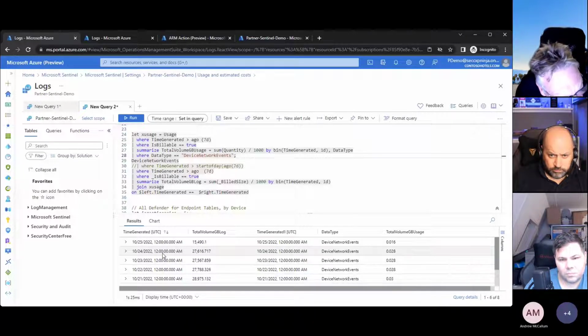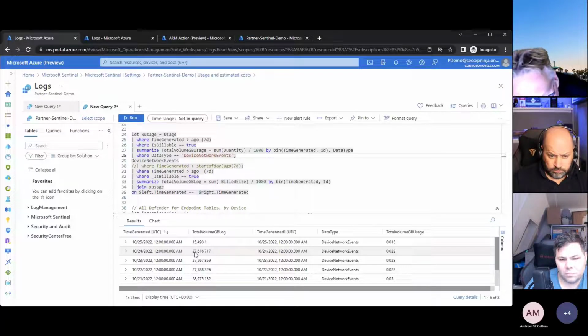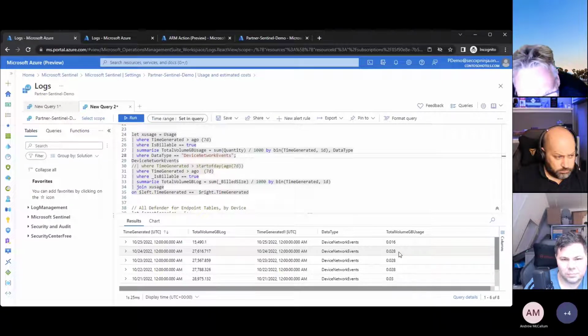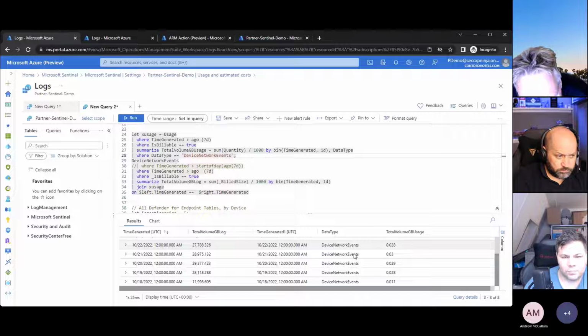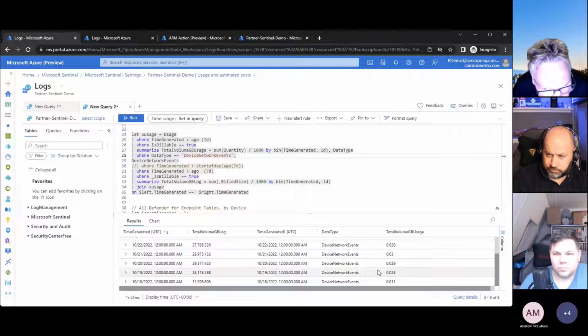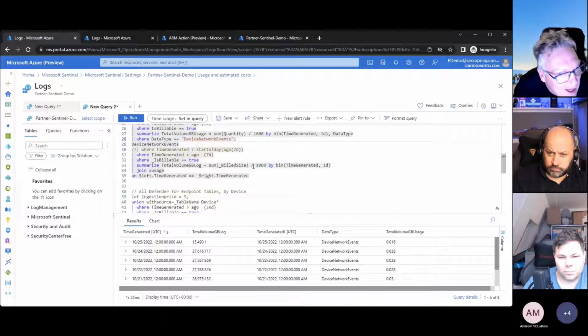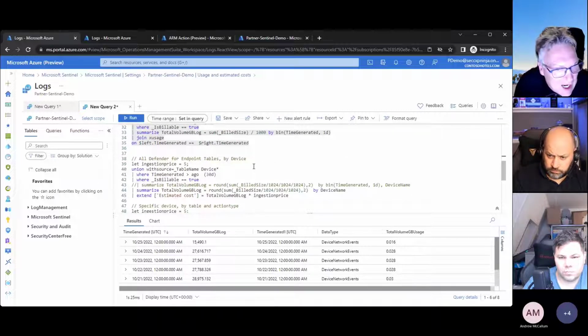I can see that on the 24th, I had 27. And now I have a demo problem. Oh no, it's right. So here I get gigabytes, just shown a little bit differently. 29. I should work on the formatting, but you get the point. That's working. And now we know that we can drill down into the affected Log Analytics table.